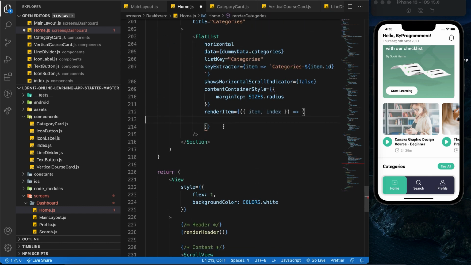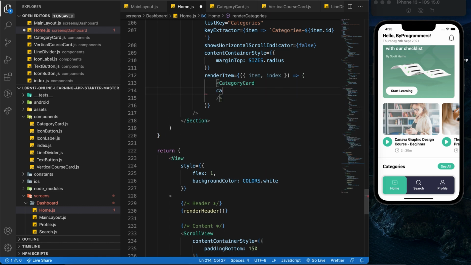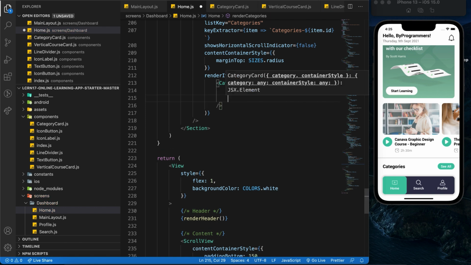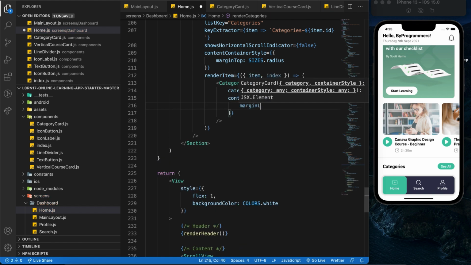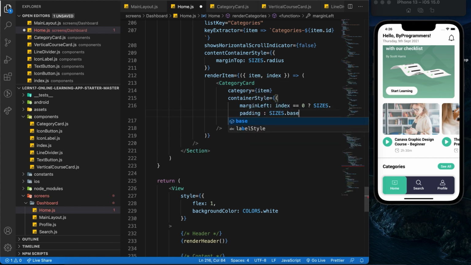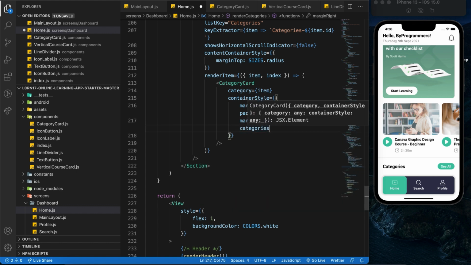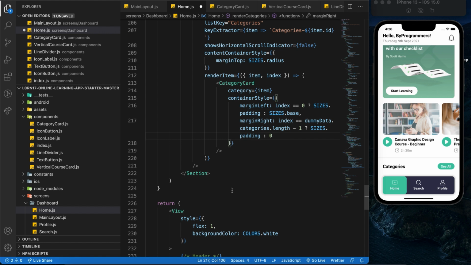Over here in the renderItem prop, we are going to render the CategoryCard component, right? Where the category equals to item, and for the containerStyle, marginLeft: if the index equals to 0, which means if it's the first item, then the marginLeft is going to be sizes.padding. If it's not, then it's going to be sizes.base. For the marginRight, if the index equals to dummyData.categories.length - 1, which means if it's the last item, then the marginRight is going to be sizes.padding. If it's not, then it's going to be 0.